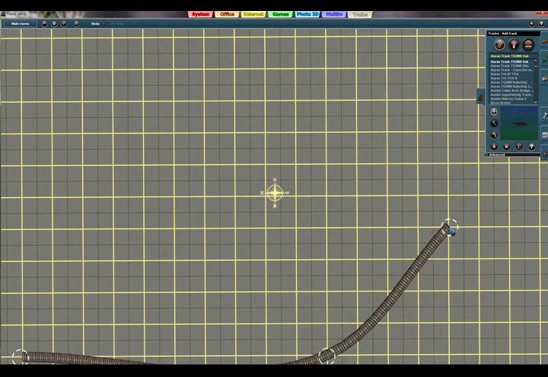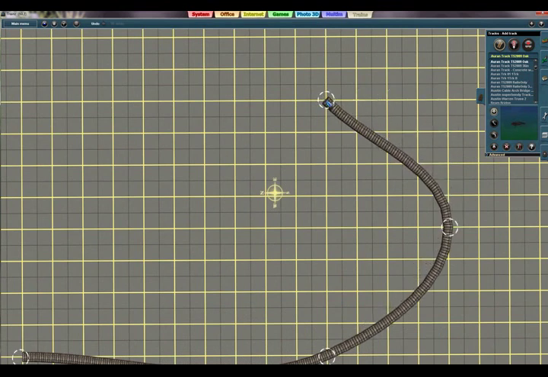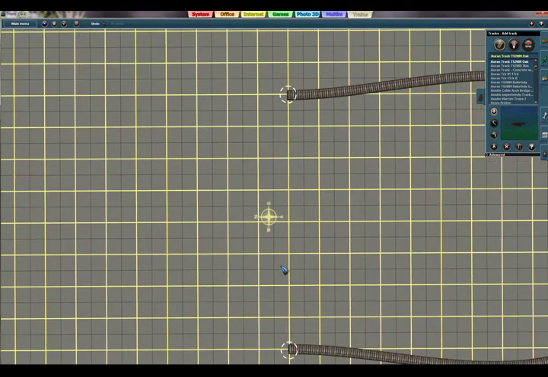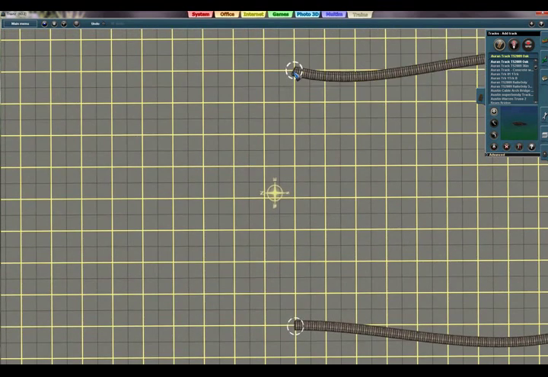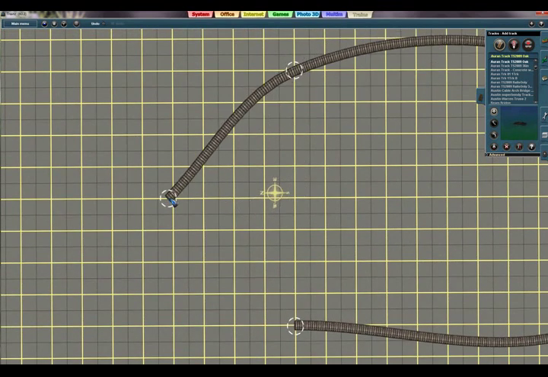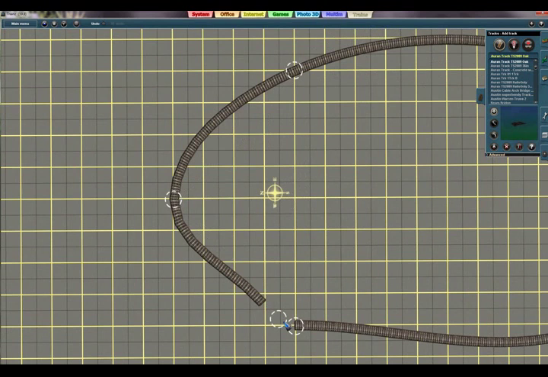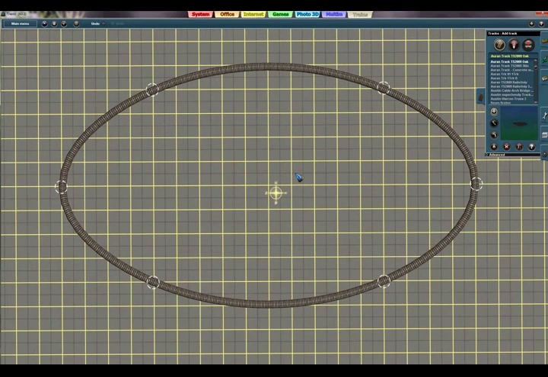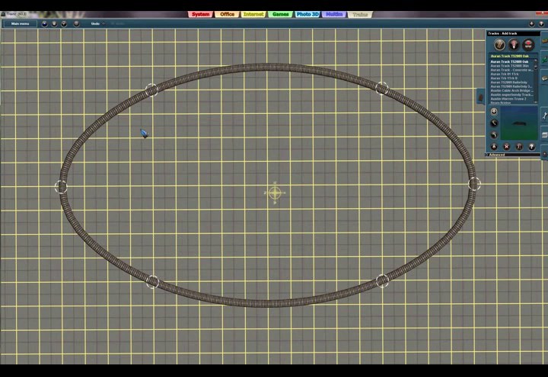4 to the side and 4 up. I click again, 4 up and 4 to the side, and then 10 straight again. 2, 4, 6, 8, 10. There we are. And then 4 down and 4 to the side, and then I close my oval. Well, it's not exactly an oval, it is an ellipse. That is because Trainz uses a spline function and it smoothes out the rails.